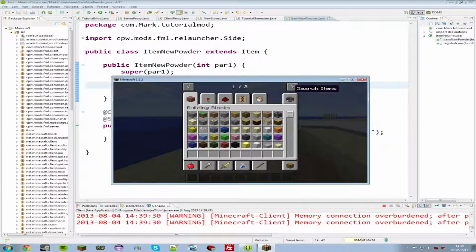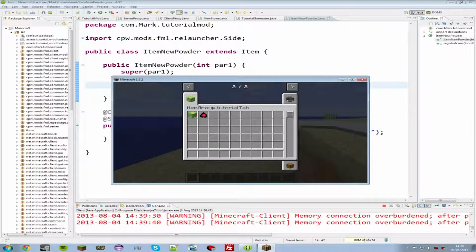Once this achievement goes away, you'll see the button. So there's now 2 achievement pages. You go to here. There's our new stone. And you'll see that this has item group.tutorial tab just now, just because we haven't added the name for it yet. But I'm going to do that in a second. And there we go. There's our 2 things inside this tab.